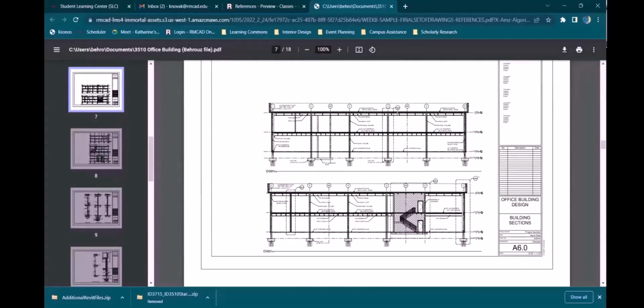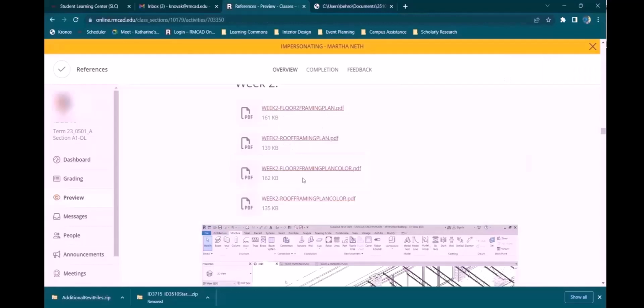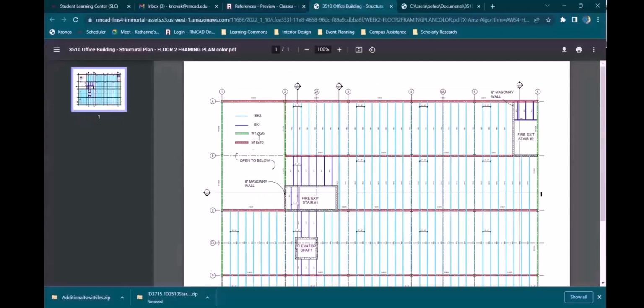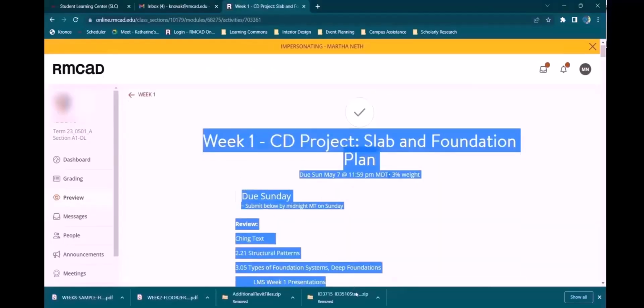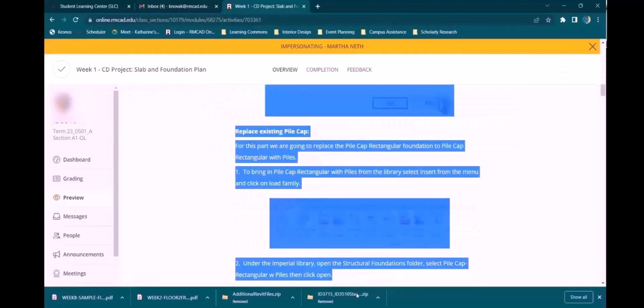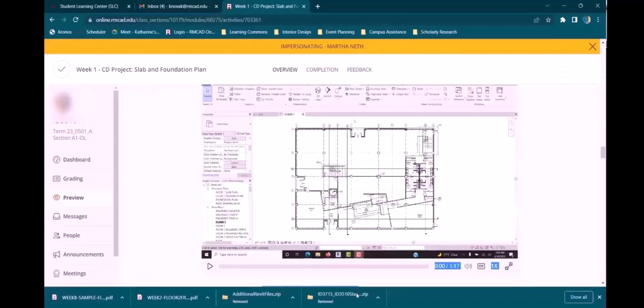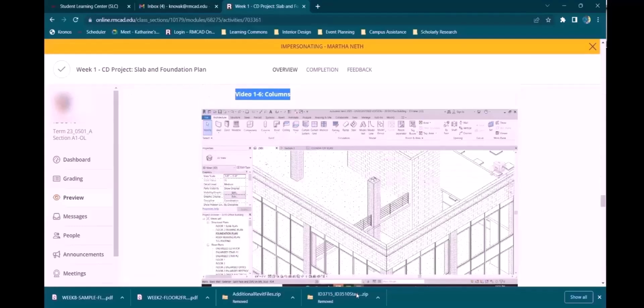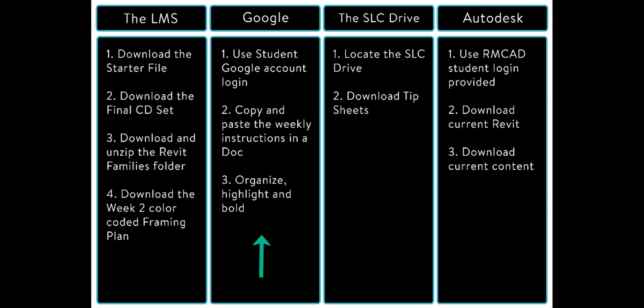The last suggested download for week 2 is a color-coded example for the layout of the beams or framing, which is a structural must. But we will also come back to that. You may also want to copy and paste the instructions from the LMS. I find it easier to highlight, separate, or edit the instructions so they are easier to follow and find relevant information while I'm working.